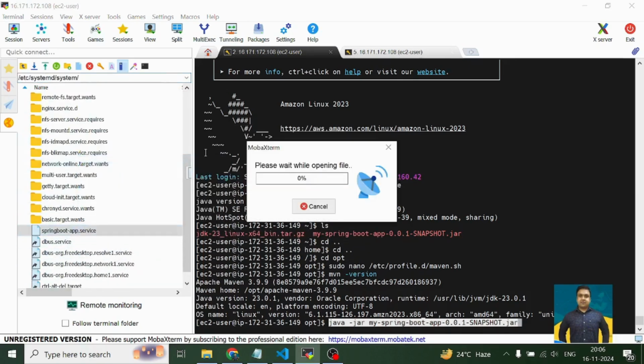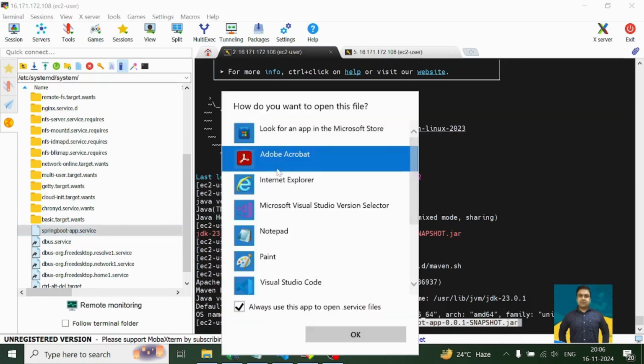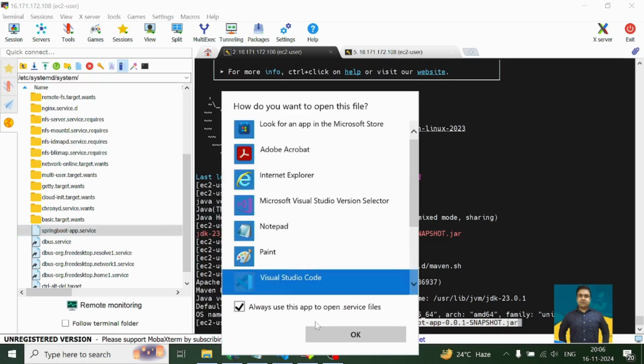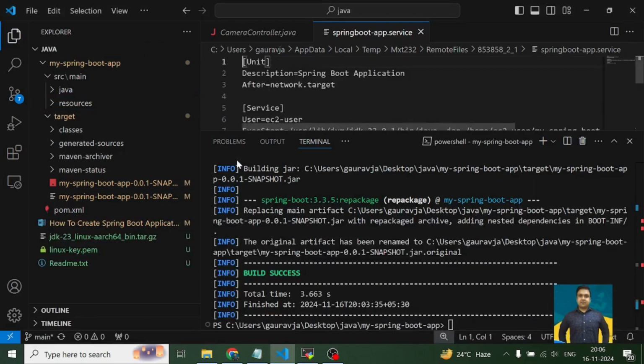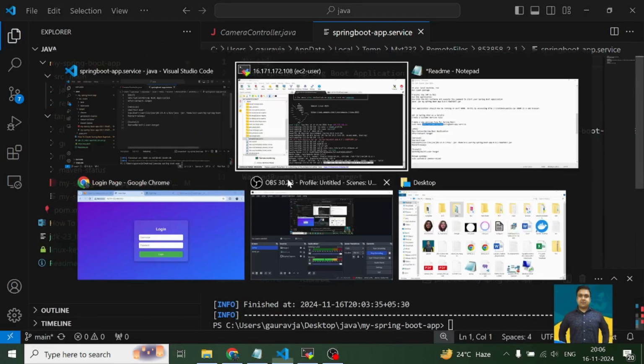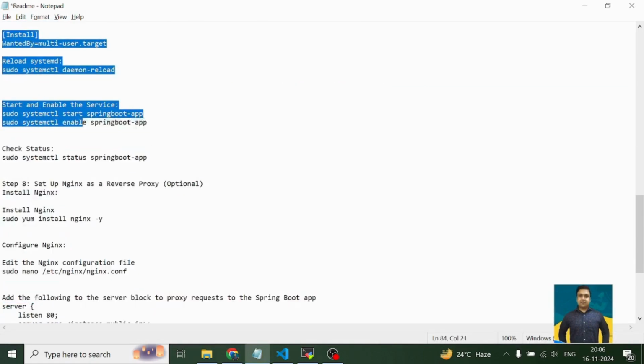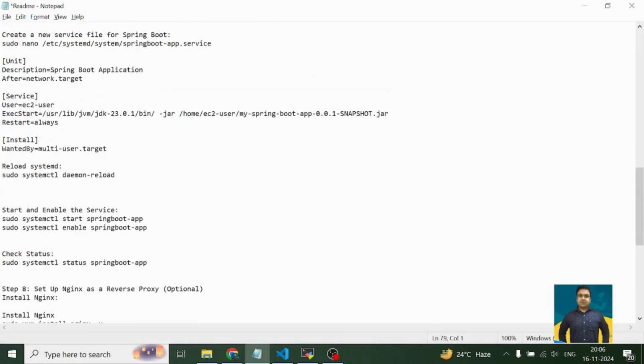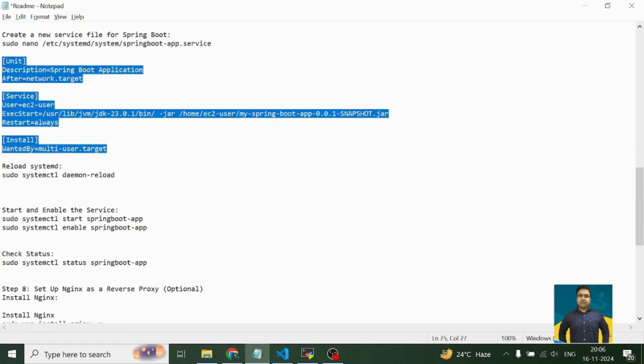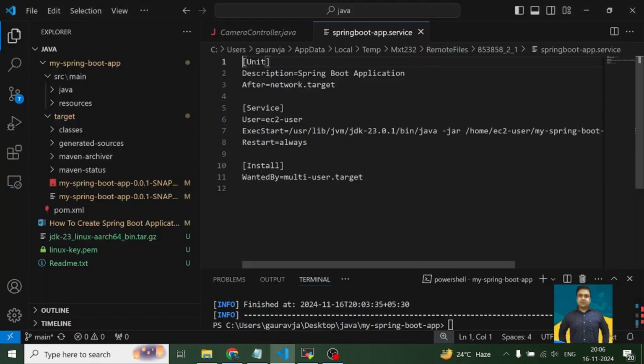Now let me just open it up for you. You can open it up in VS Code, or if you have some other editor, you can open it up in that also. But now I'm opening it up in VS Code. Now what is the next thing you have to do? You have to simply copy this whole code. From this point till this point, you have to copy and simply paste it over here.